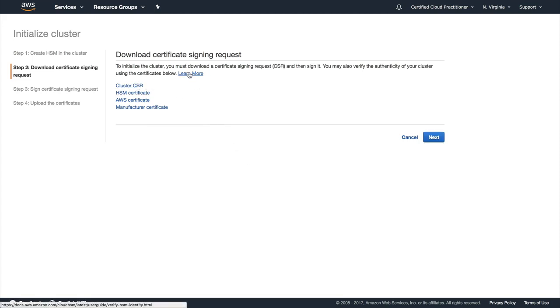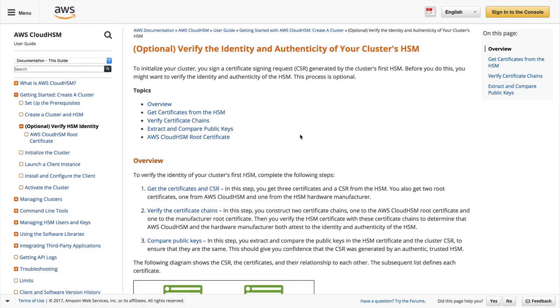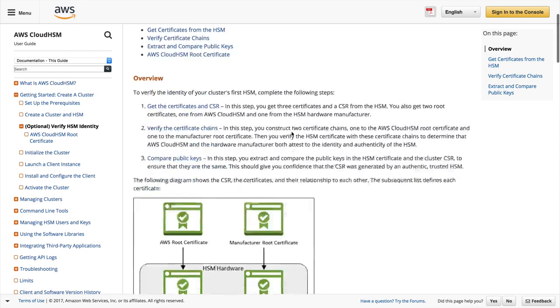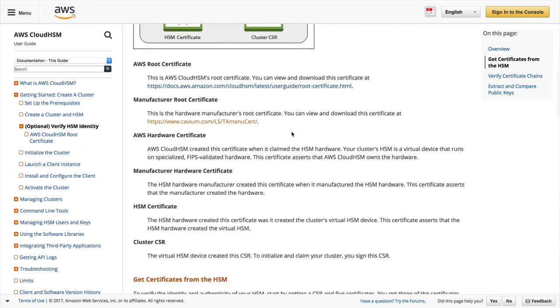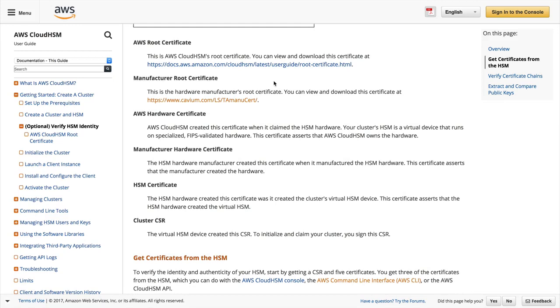Once you've done that, please click in here, the Learn More. It'll open up a new tab, and essentially what you want to do is go and get the root certificates from Amazon and from the manufacturer of the HSM, which is a company called Cavium.